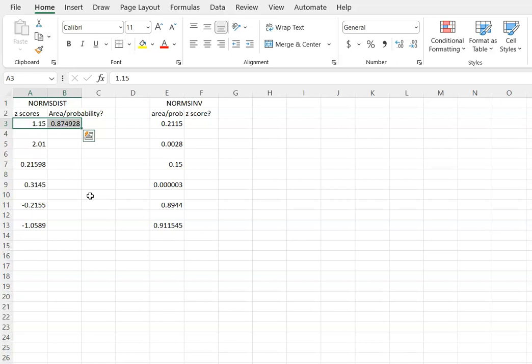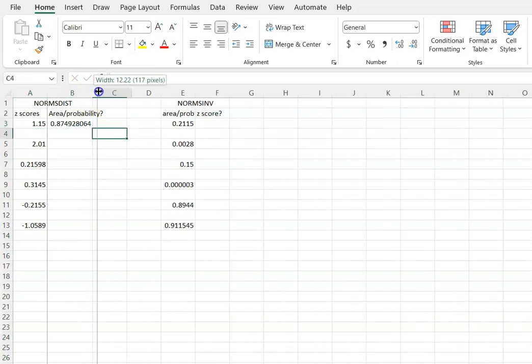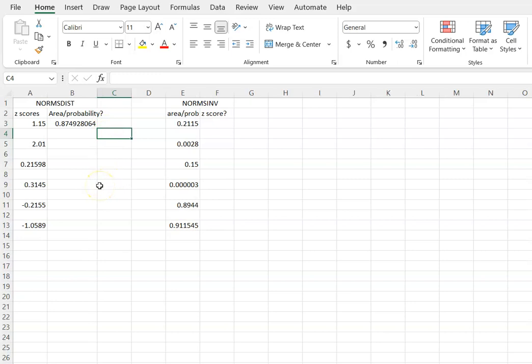That standard normal table, if you look up a z-score of 1.15, will give you 0.8749. Excel gives you 0.874928. It actually gives you more decimal places. And check this out. If I stretch this out, I can get more decimal places out of it. Crazy, right? So anyway, get as many decimal places as you need there. Okay. Now here's the fun part.